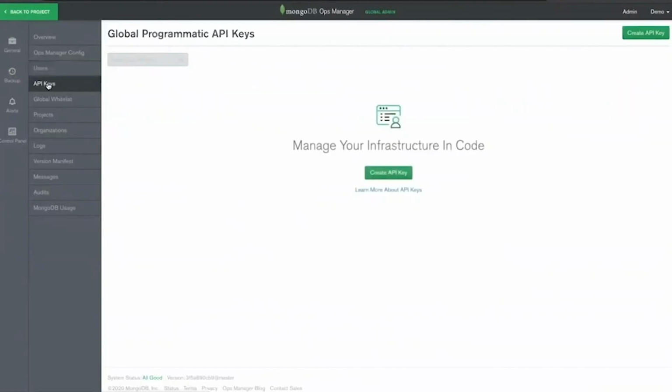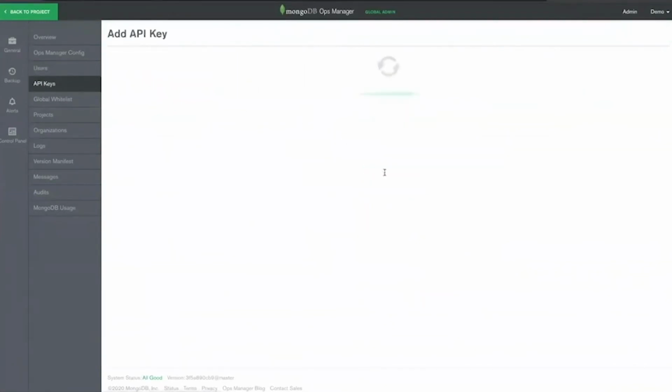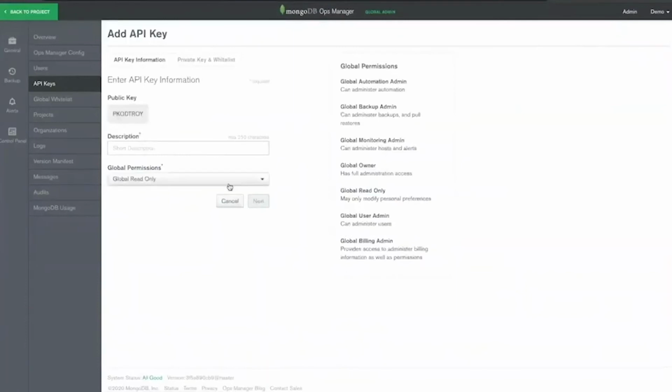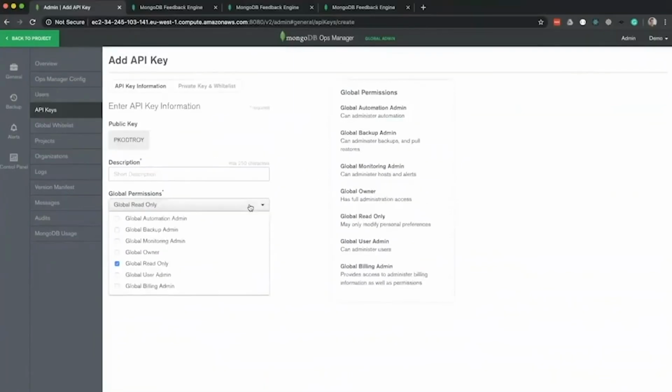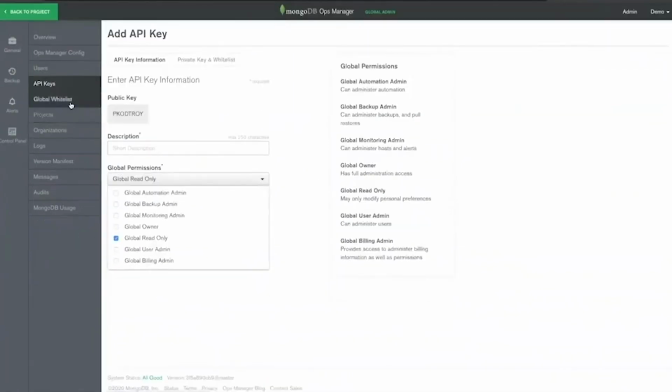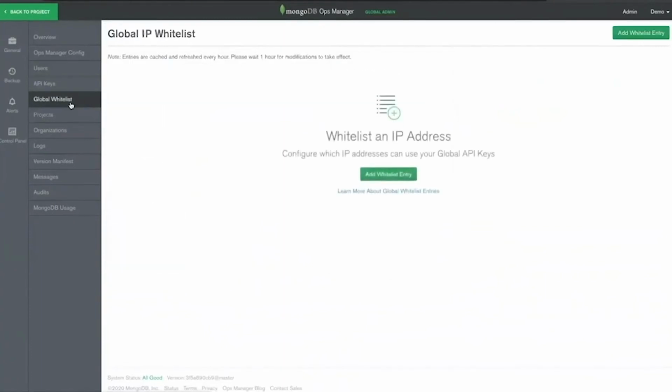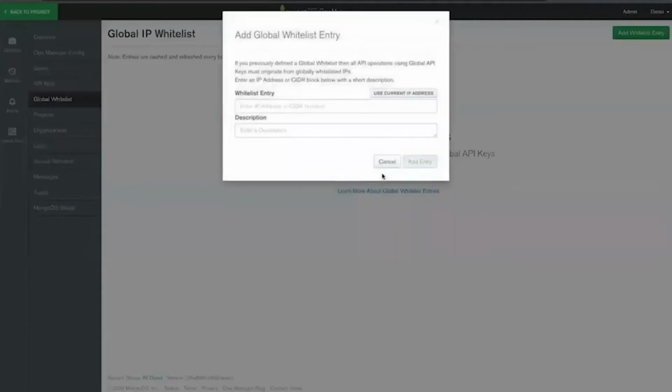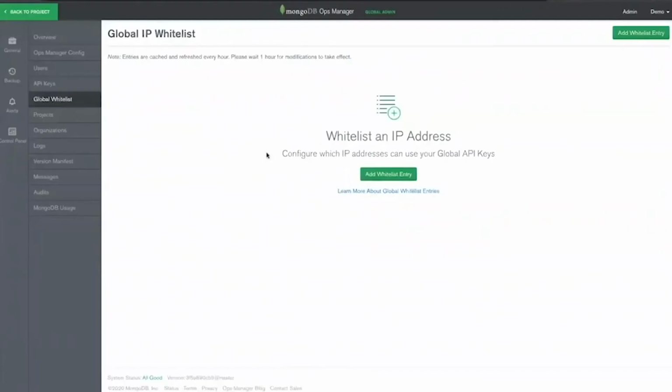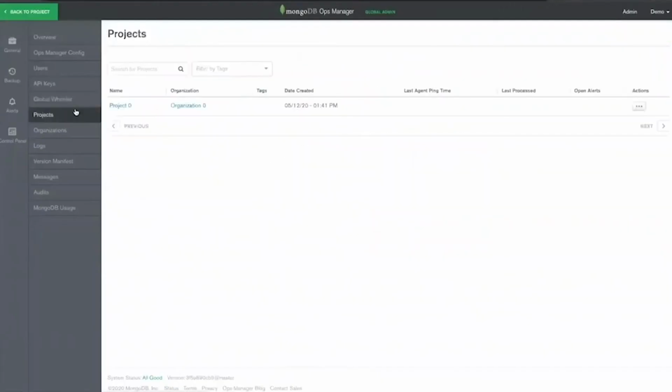API keys and global whitelist. These two sections are commonly updated together. API keys allow us to create keys for use by external systems to interact with Ops Manager through its REST API. As well as defining API keys, we must define an IP whitelist for these keys to be allowed access to the server. Projects and organization. Both of these give a centralized view of all projects and organizations on this Ops Manager installation.